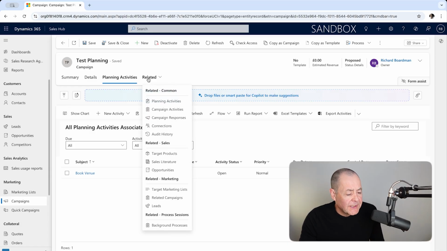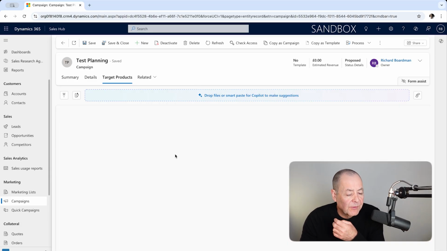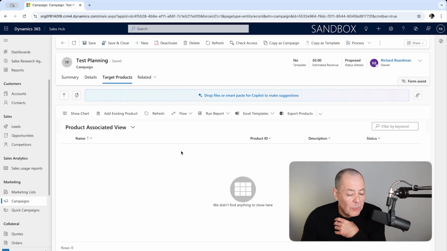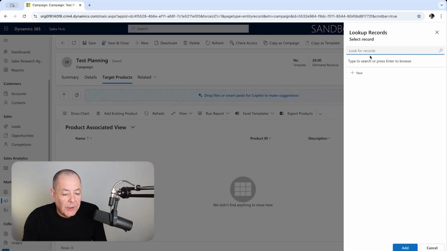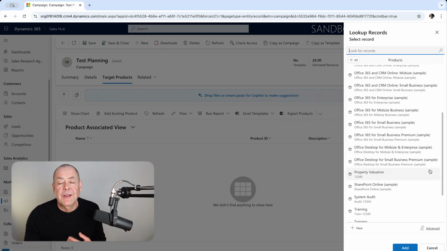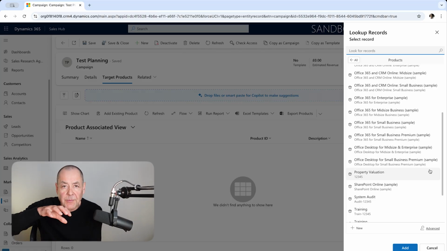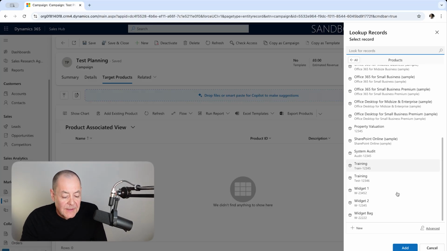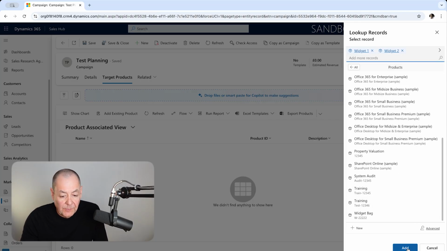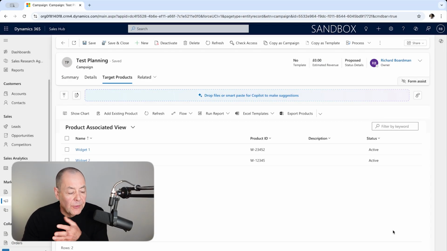Also, within that related area here, I've got the ability to assign target products. So what particular products we're trying to sell with this particular campaign. So I could add existing products. If I just click on that, I can see the ones I've got set up in the back end of the system. The system allows us to track product sets. So I've got a widget 1 and a widget 2 as test data. I could add those in as being the products we're looking to promote.